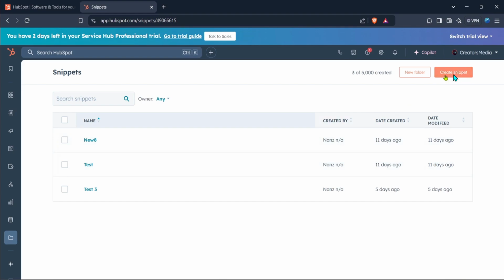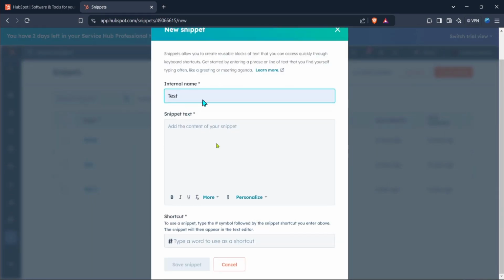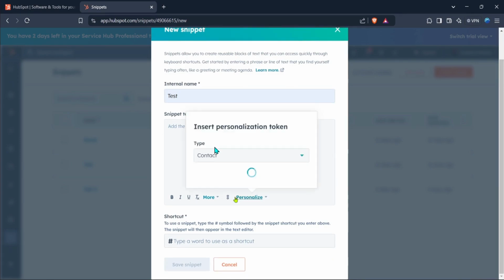Once you've written your snippet, double check it for accuracy and tone, then click the Save Snippet button at the bottom. Congratulations, you've just created your first snippet in HubSpot. Now, let's see how to use it.